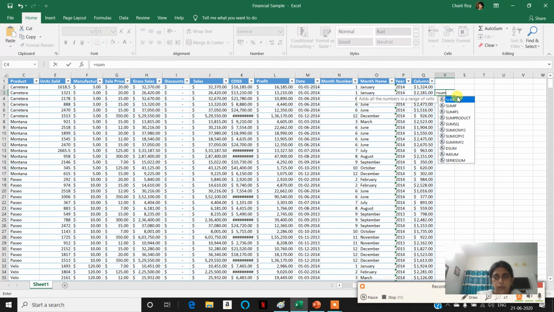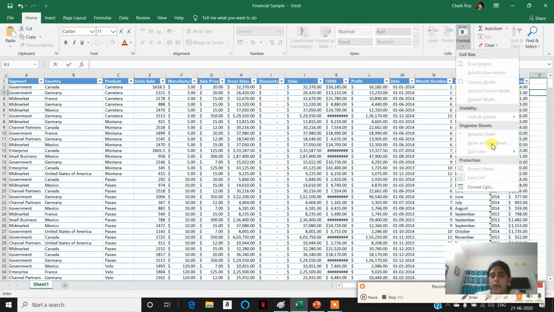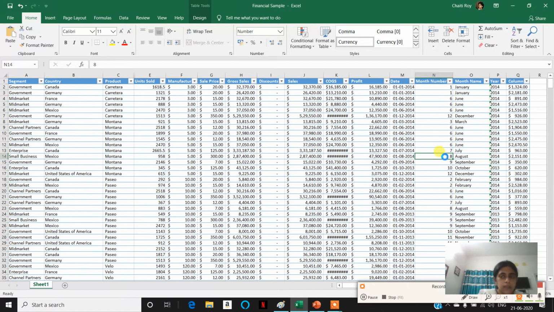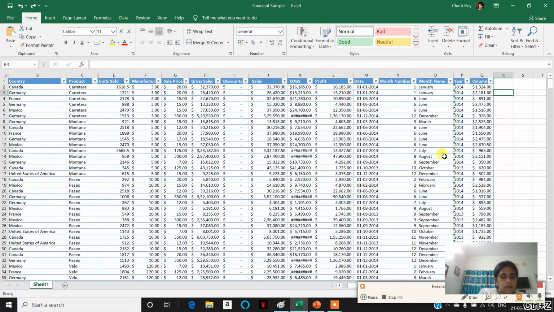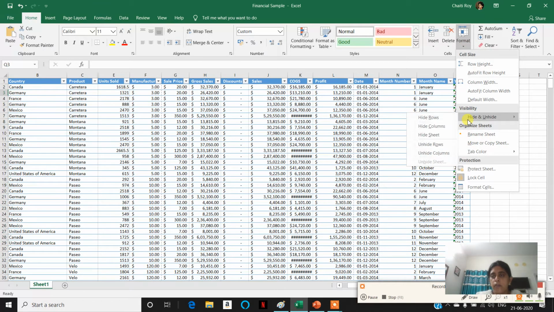Okay, children. So I'm removing this. I had just discussed this earlier also. Now if I want, I can get it back also. So for that I go to format, I go to hide and unhide. I had entered some formula actually, that's why it is gone. Now it has come back, children.